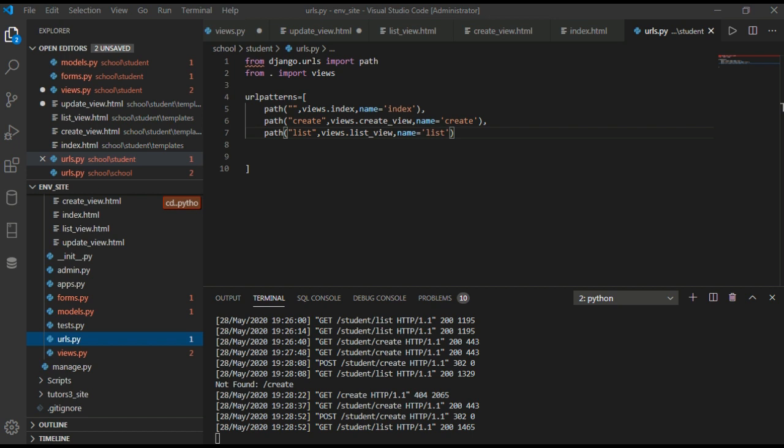Okay, so this is the update function, and for every function we have to set urls.py. Update the urls.py. So this is urls.py: for create, this is create view, and name is create. For list, this is list view, and for update, this is update view, and for the delete, this is delete view.